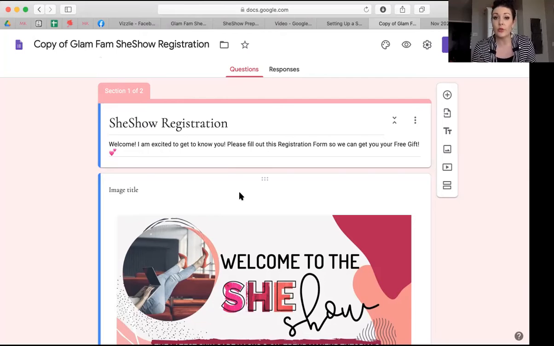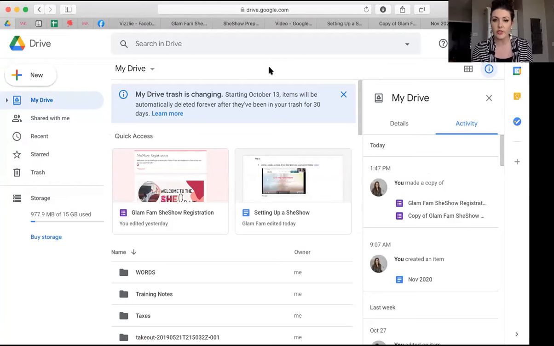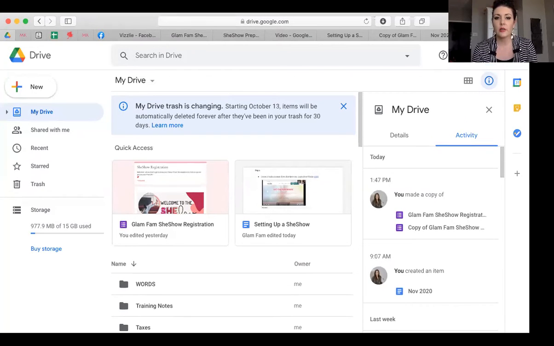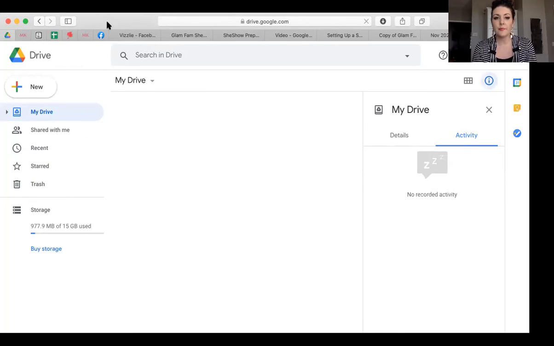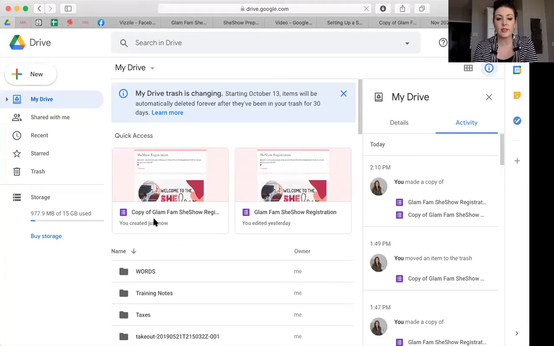It saves as your own copy, so it's now in your Google Drive. If you go to your Google Drive, you log in with your Gmail information and go to your drive. For me, I think I have to refresh my page here. It's going to show up. This is copy of Glam Fam She Show registration, and it shows up right here in quick access because it's the most recent thing that I opened. So you'll be able to access it in your drive.